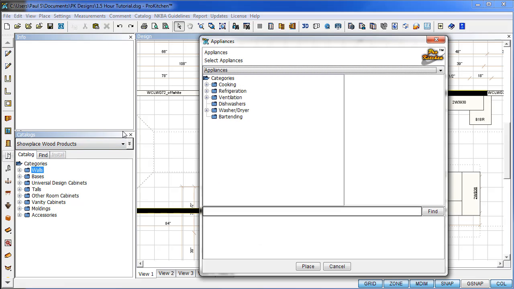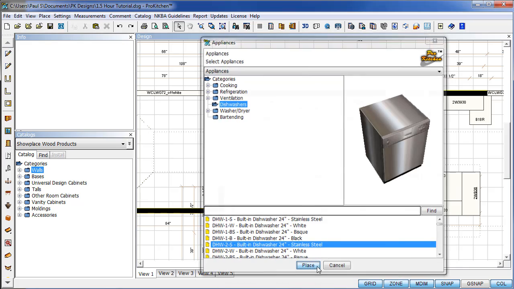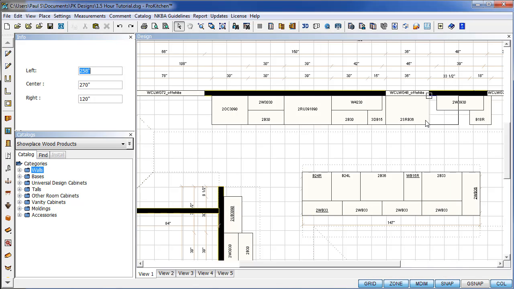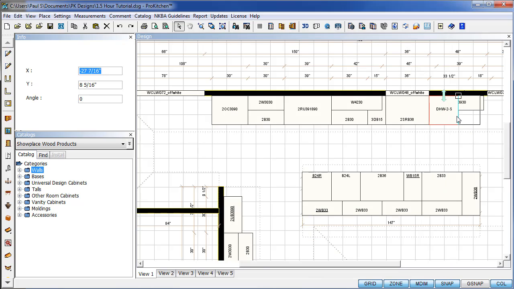So I've got some appliances that I can place now. So let's go to our appliances tab. And I want to go to my dishwasher. And we'll grab this guy right here and drop it in, drag him over. And I have a few more, but we're not quite ready for them. I'm just going to grab these guys and drag them into place.